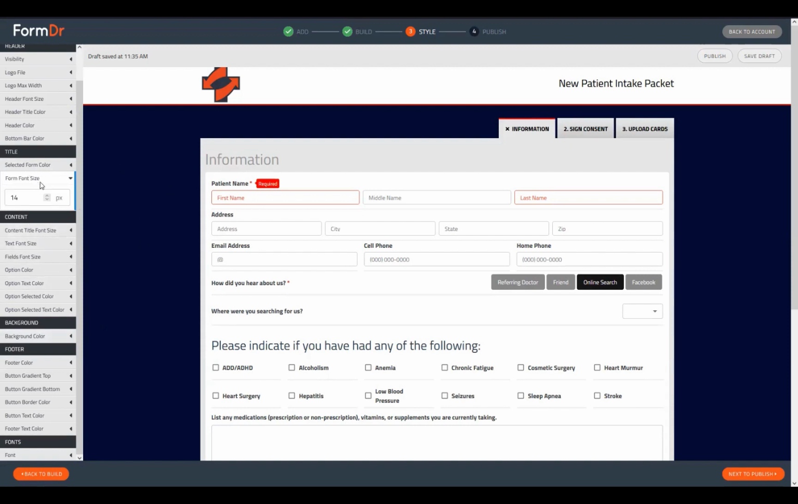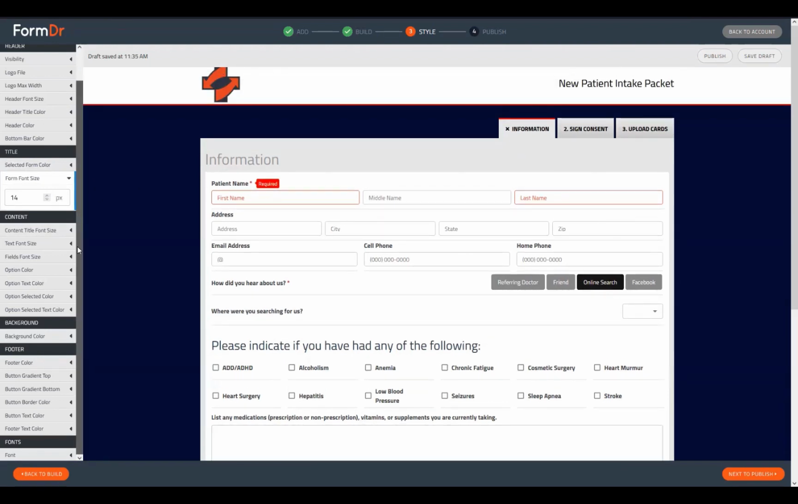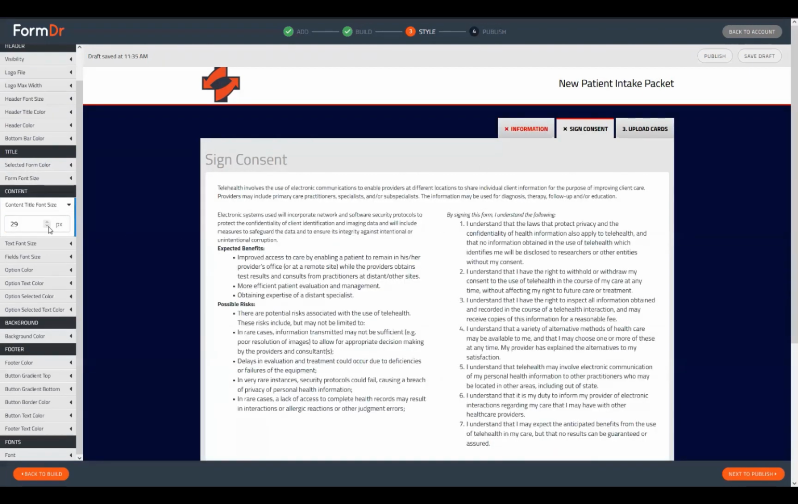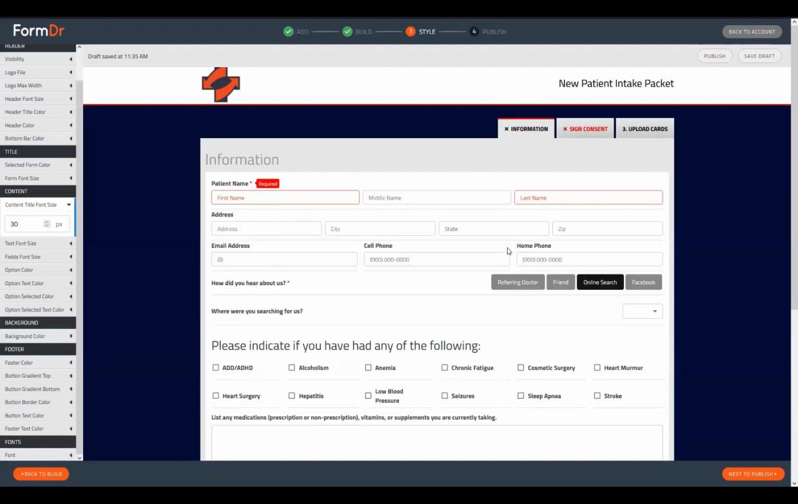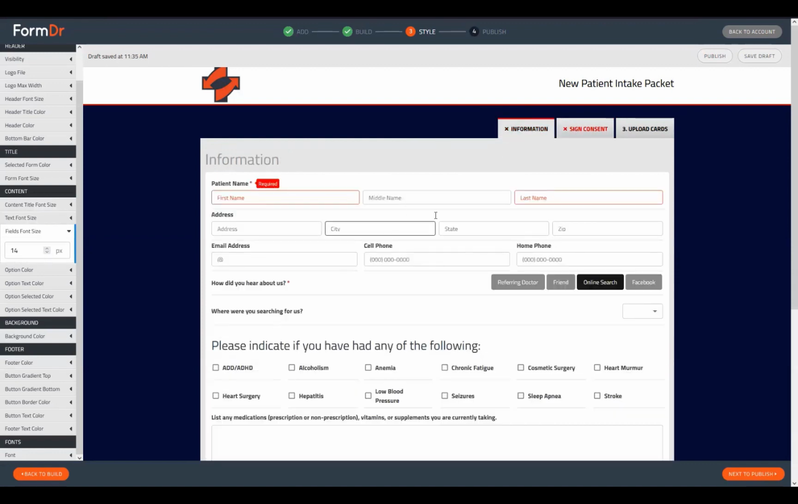Then we'll get down into the content section, and this is going to be the meat of the detailed changes that I typically will see. Your content title font size, we'll have, oh, I don't have a title on this form. Well, text font size can be updated. Fields font size can be updated if you do want to give the patient some more room.